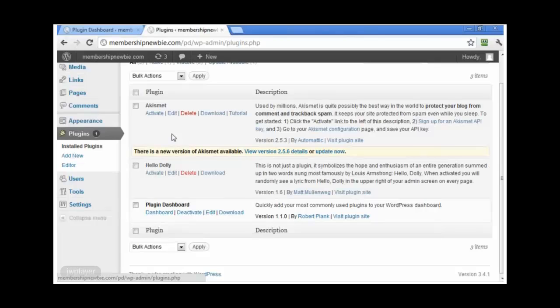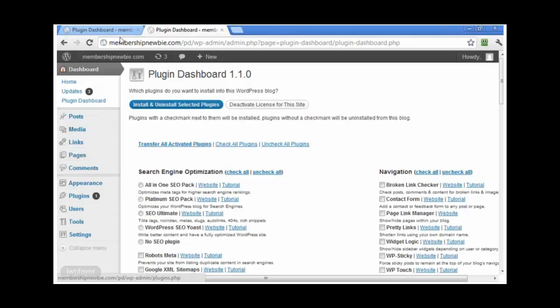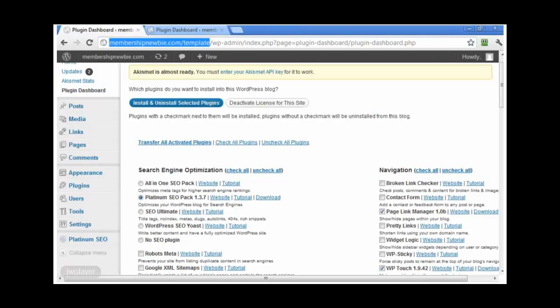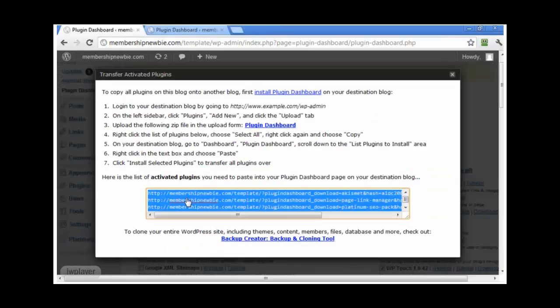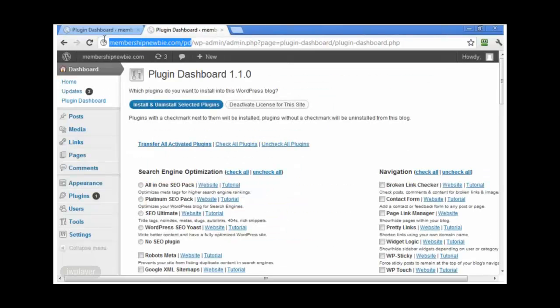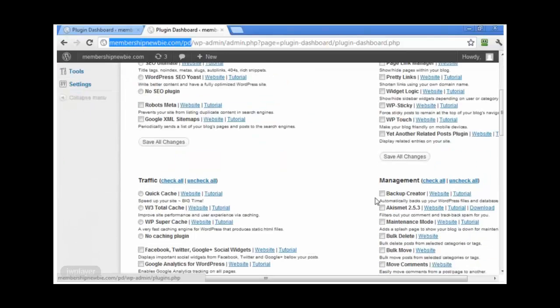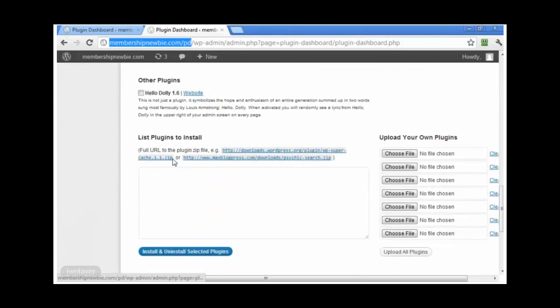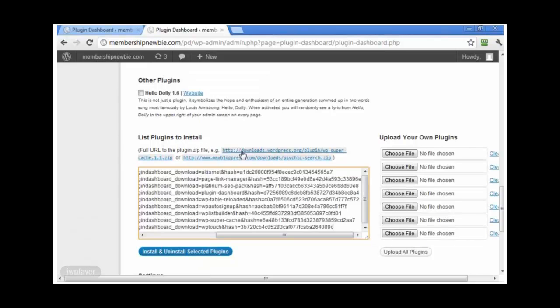Well, let's say we want to move all of the stuff from our template, and we don't want to keep everything on our site, we just want to have our template online. Well, I'm going to go to PluginDashboard now, and on my template, I'm going to click Transfer All Activated Plugins. I'm going to select Copy, and now I'm going to go over to our new site, the one that we just set up, and I'm going to come down here to List All Plugins to Install, and I'm just going to paste this in here. Okay, so I've got this all pasted in, no problem.